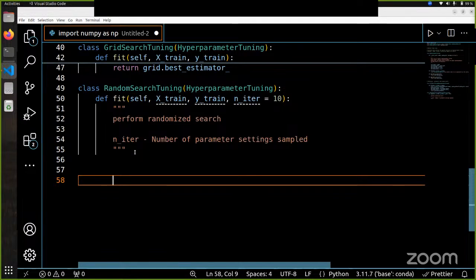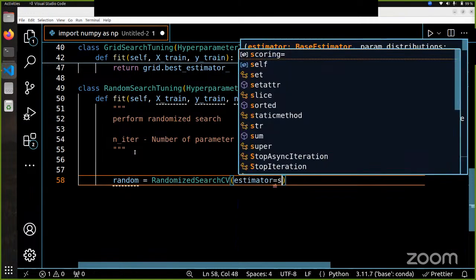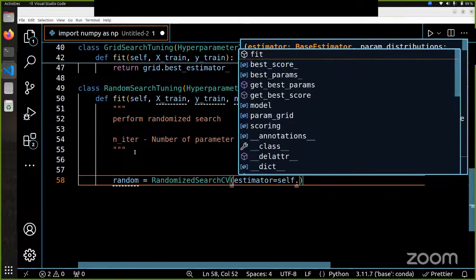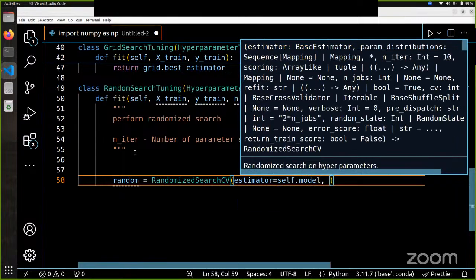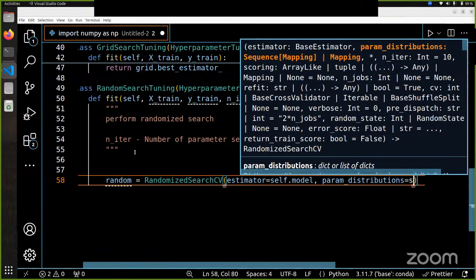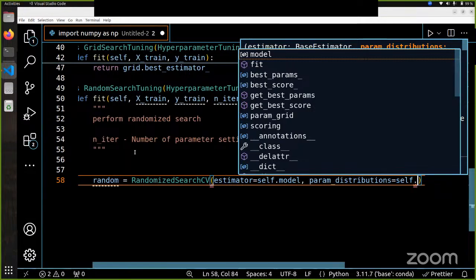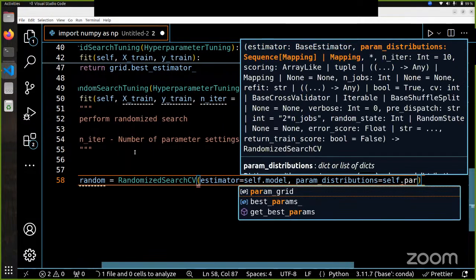So again, we will define a random search. And again, I will call my RandomSearchCV, and let's get the parameters. The estimator is the model. Then the parameter distribution. We have to call the variable name as parameter distribution here, so we will call this parameter grid.